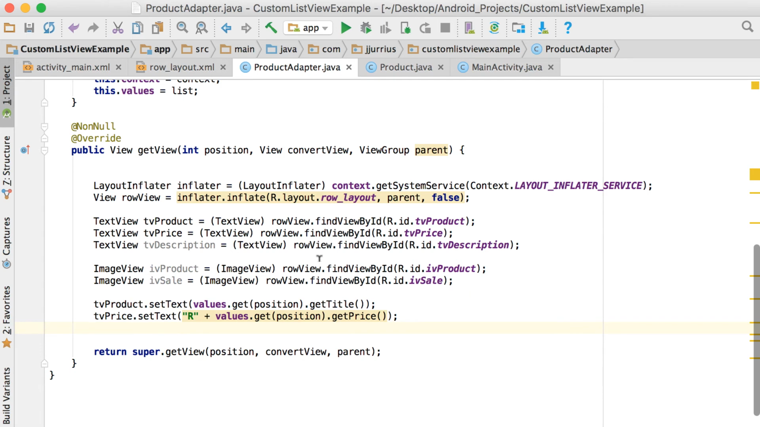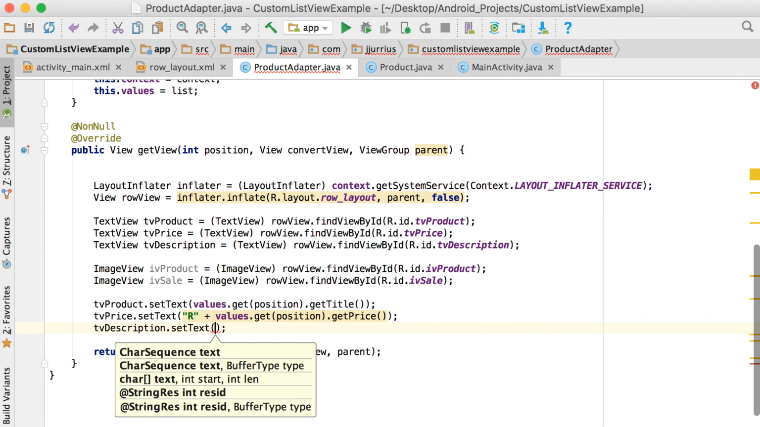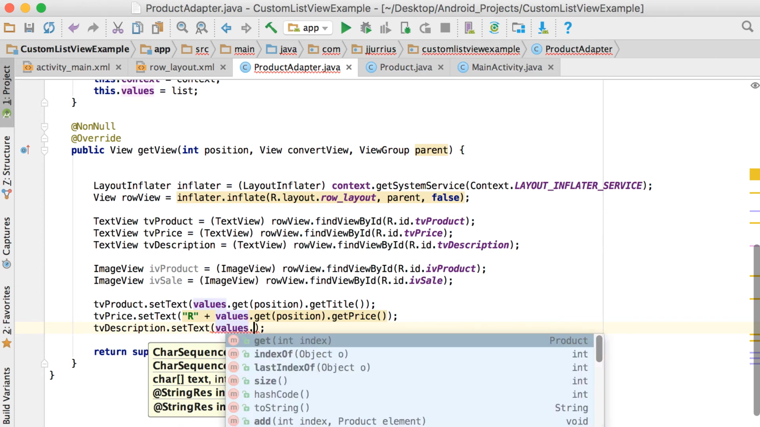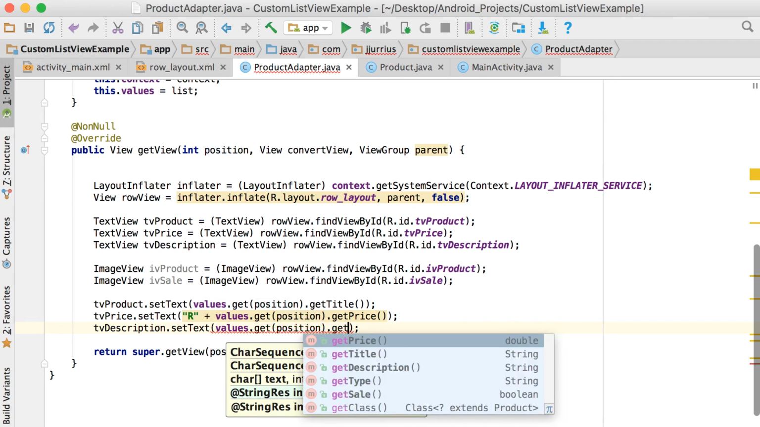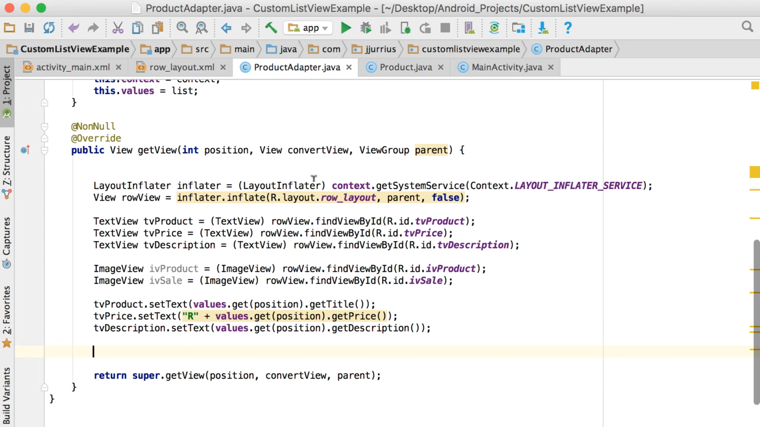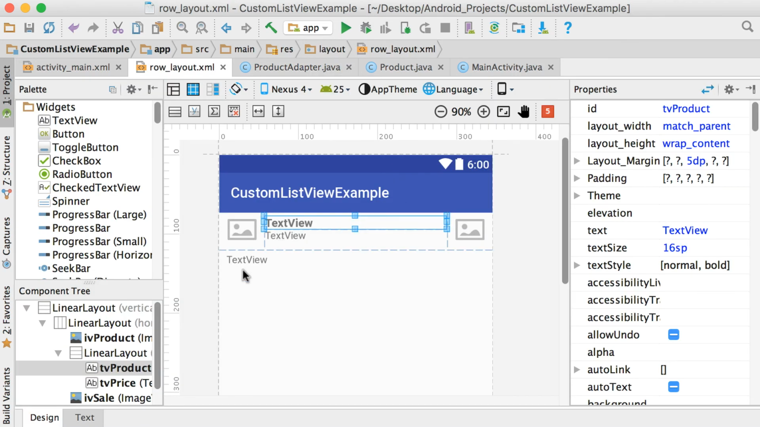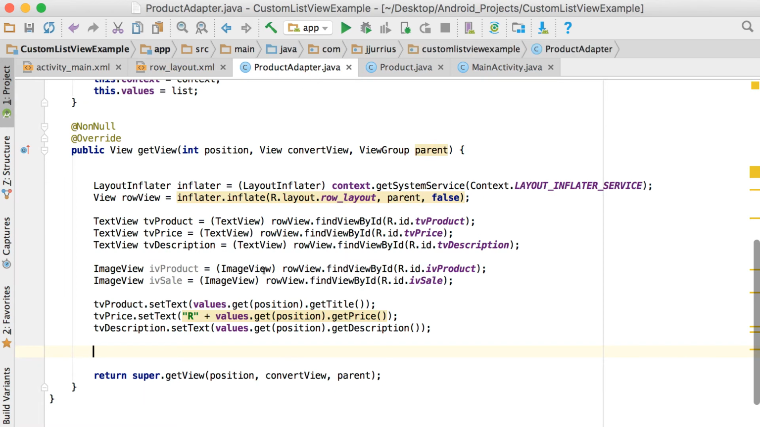And then for the last one, it's TV description. Let's set the text there on TV description. And the text that we want there is also values dot get position dot get description, which returns a string, so we'll have no problem. Okay, so that's the text views. So all the text views are set up now. Now what about the 2 image views? So for the 2 image views, there's some work to be done here.